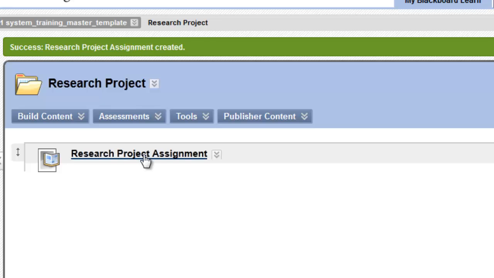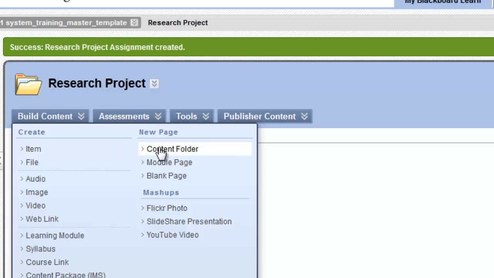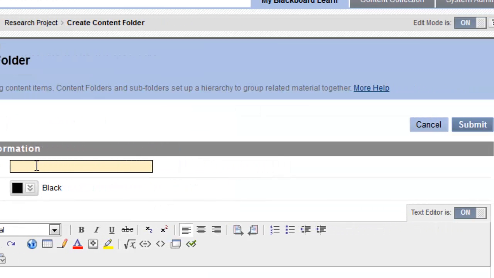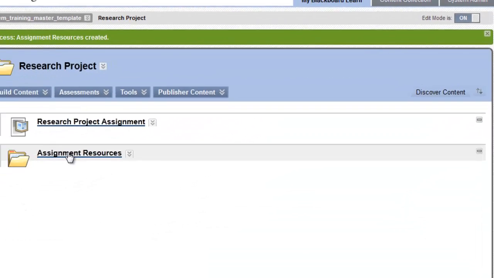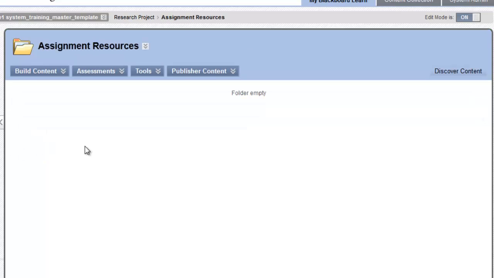Next, I'll create a folder. I'll call this folder Assignment Resources, and then I'll click Submit. I could open up this folder and I could upload files that the students might use in order to submit the assignment. I'll do that now. I'll upload a sample file so you can see how it's done.